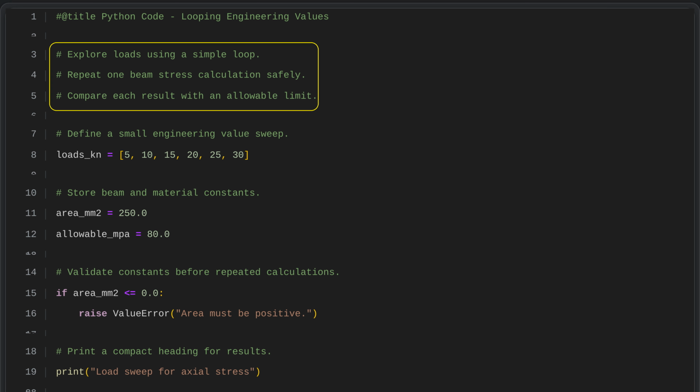If the stress is within the limit, the load condition is marked safe. If it exceeds the limit, it is flagged as unsafe.